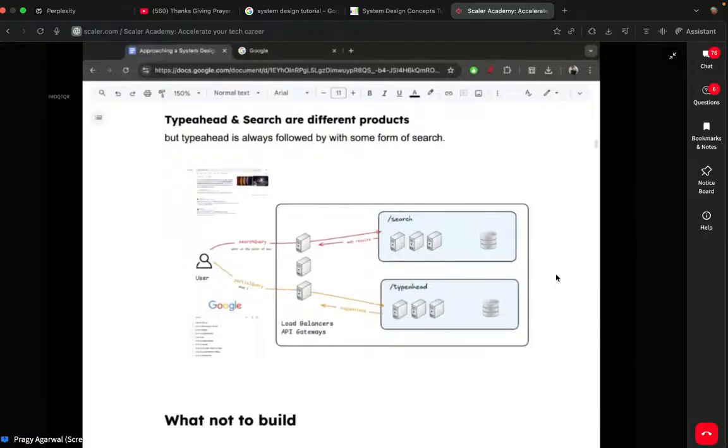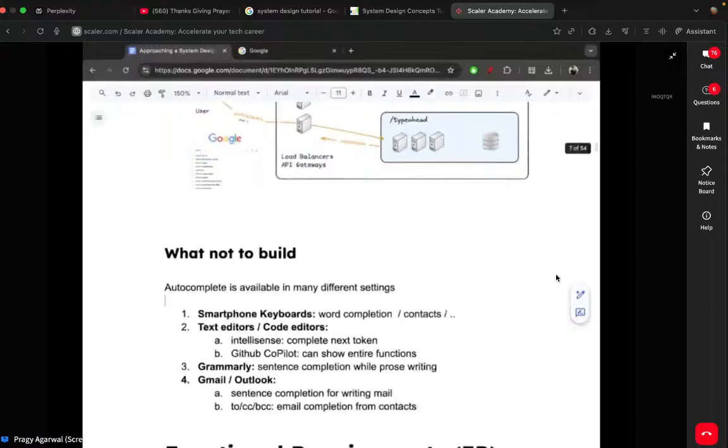We don't know who we are building this for. We don't know who the users are. We don't know what the exact requirements are. We don't know what scale we are building this for. So we have to first understand all of this. Okay? So let us understand this step by step.